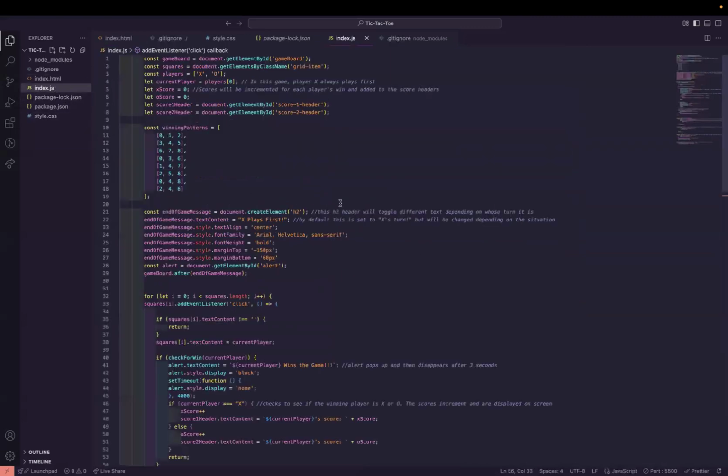Okay, let's go into the index.js. Let me show you what I have in here. So I have quite a few variables in here. We have game board, squares, it's going to represent squares on the board. And I used DOM to grab these elements. And then I have an array of players that just contains X and O as the players. Current player is always set to index 0, so X is always going to play first. And then I have a score for each of the players that I set to 0 by default.